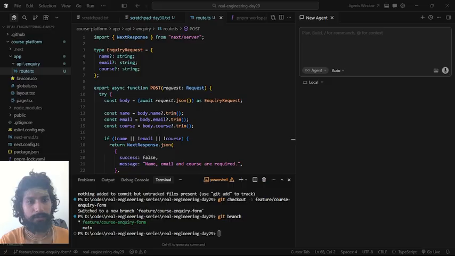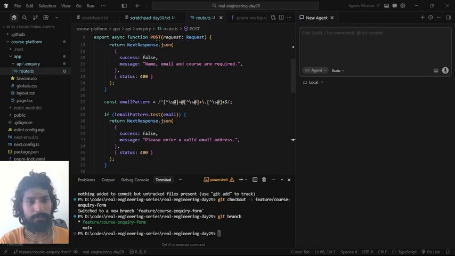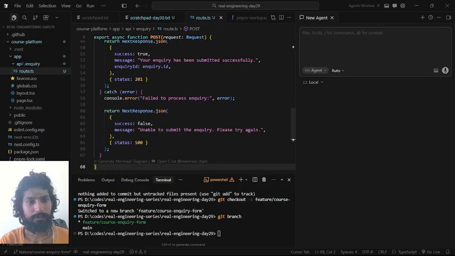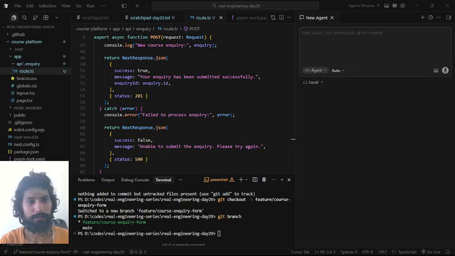Let us understand what this route does. The route accepts a POST request. It reads the request body and extracts the name, email, and course. It rejects the request when a required value is missing. It also performs basic email validation. For a valid request, it creates an inquiry object and returns a success response with status code 201. Status code 201 means that a new resource has been created successfully. Currently, we are logging the inquiry. In a complete application, this is where we could use Prisma or Django ORM to store it in an inquiries table.